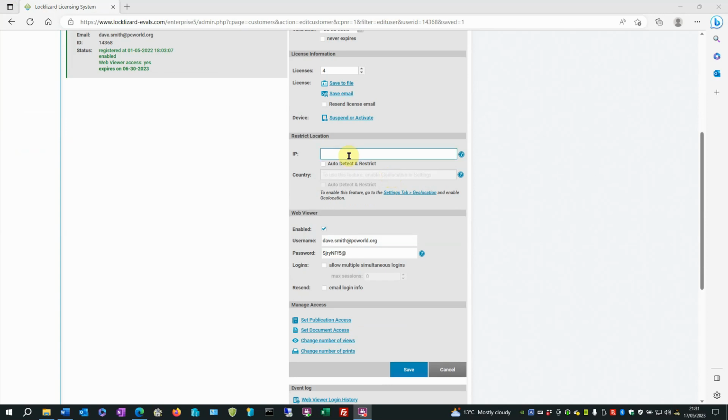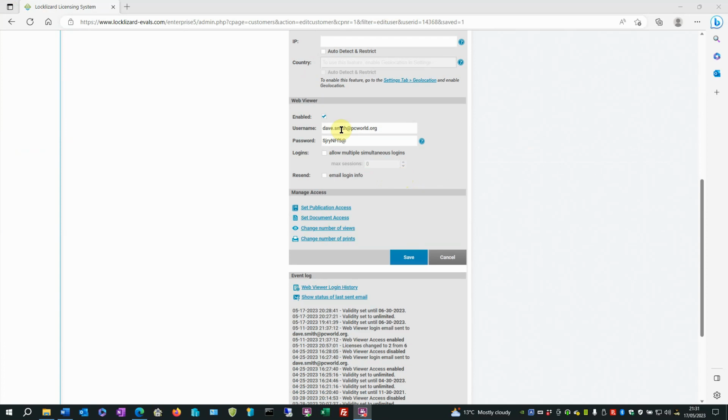Next, we have the Restrict Location area. Here you can apply IP address and country restrictions to individual user accounts. This feature is also covered in more detail in a separate video called how to lock a PDF to IPs and countries. Then we have the Web Viewer area.